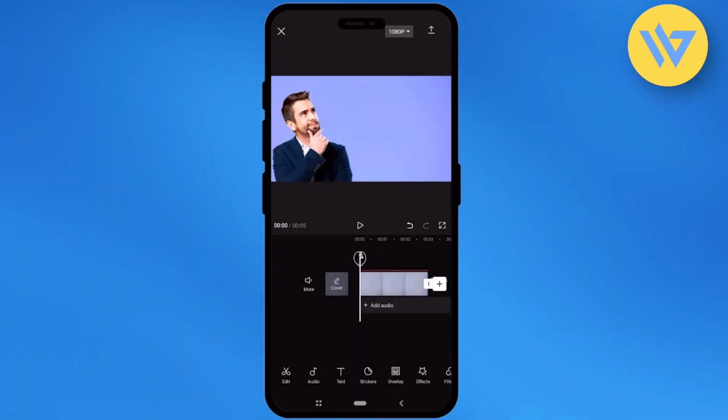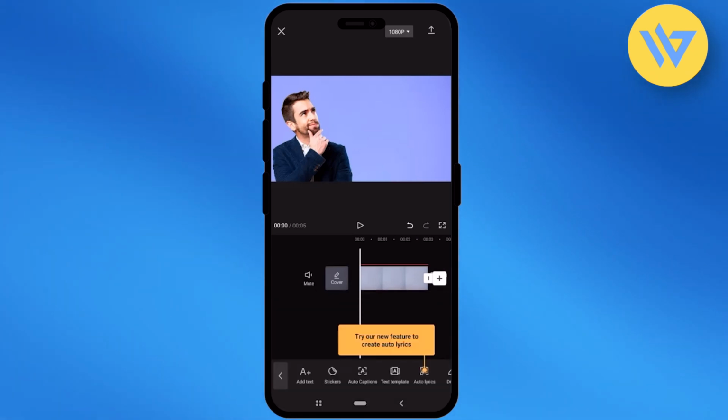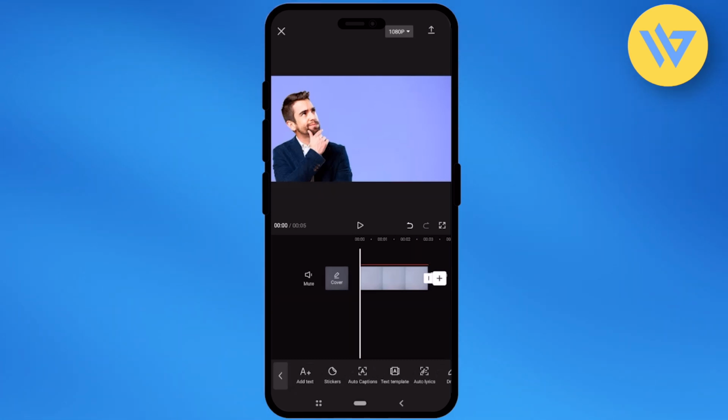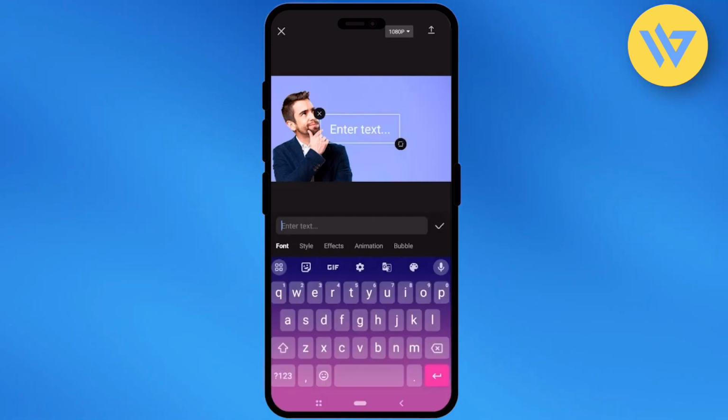Again, you can find that right over here. So click on text. Then you will have a lot of text options over here, as you can see. So the normal basic text that I want is add text. Click on that option. And it will add a simple text box, as you can see right over here.